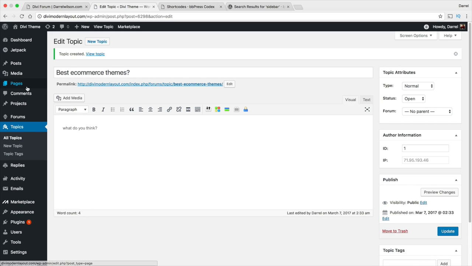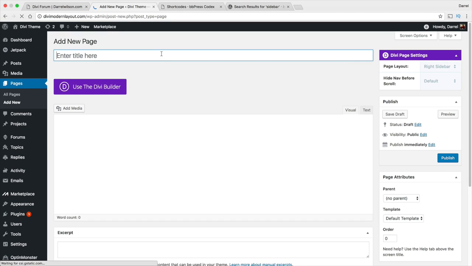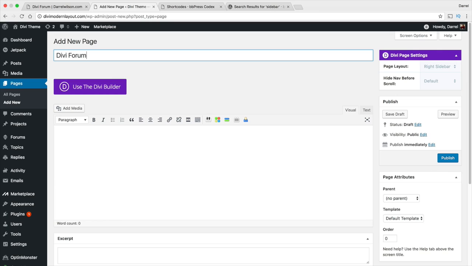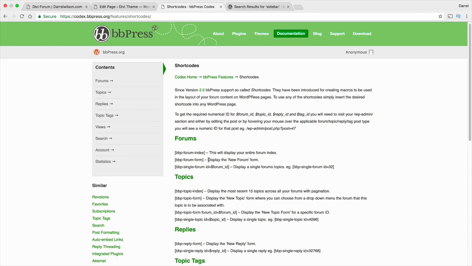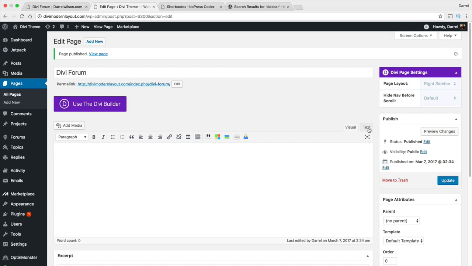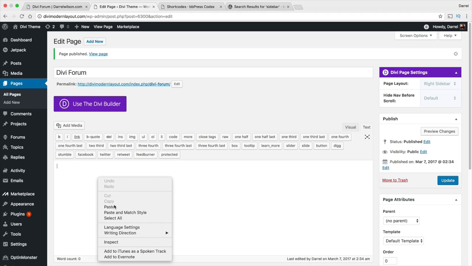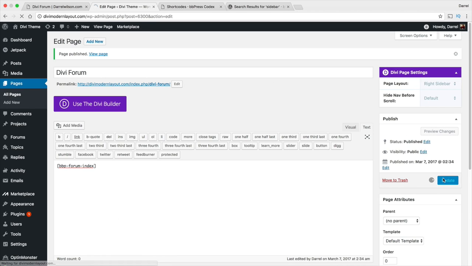Now let's go ahead and create the page it's going to be on. So right here under pages, I'm just gonna click on add new, and I'm gonna put the forum, and click on publish right here, okay? Now we need to have the shortcode for this forum to appear. I've actually put it in the description. All you need to do is go ahead and copy this little shortcode, which gives you the ability to put the forum on any page. So right here under the text section, I'm gonna go ahead and paste this, okay? And I'm gonna click on update.